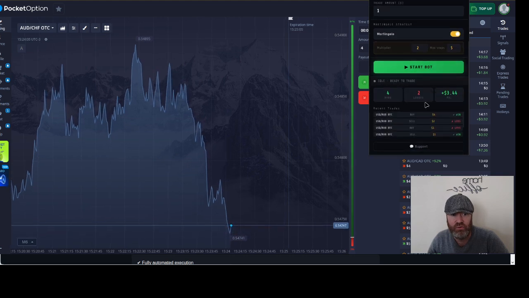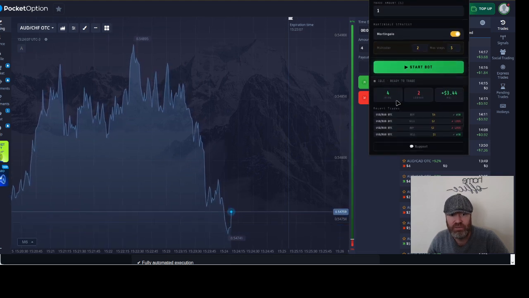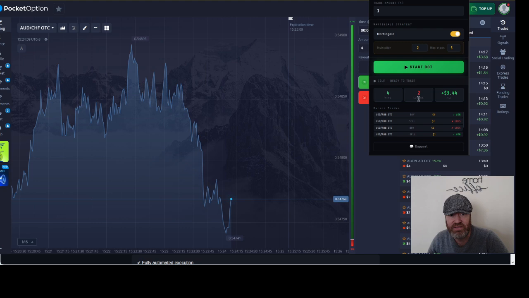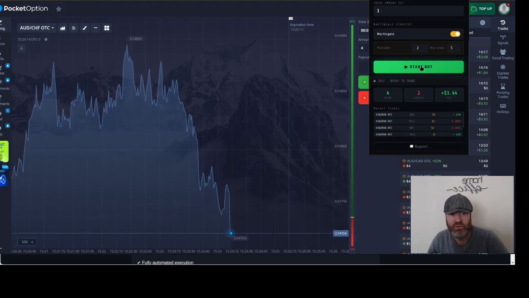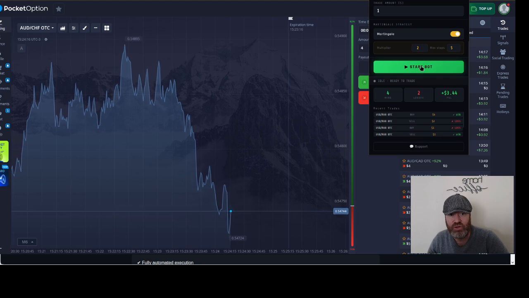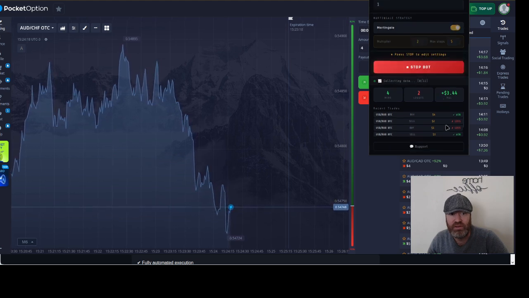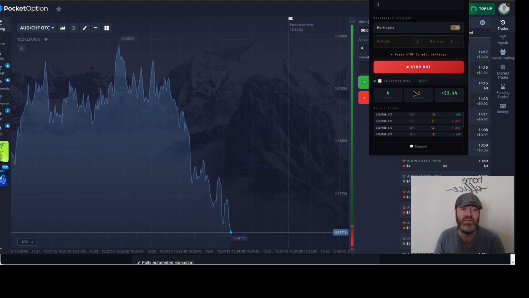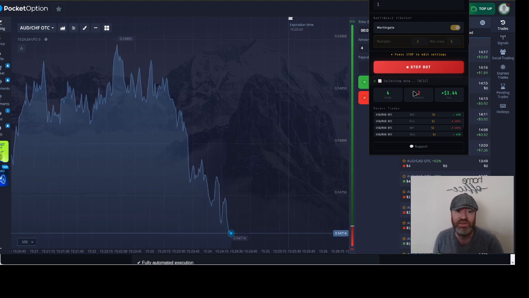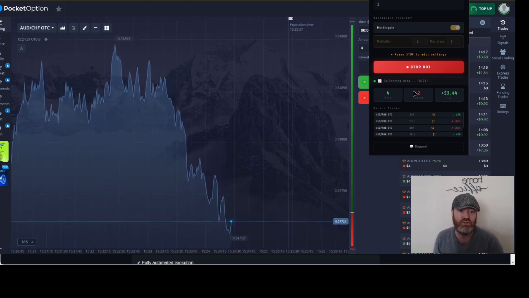We start with $1. You see he keeps track of wins and losses, and we have the Martingale on. So now I will start this robot. I push start. He then will start to collect all the information. He uses many different types of indicators.